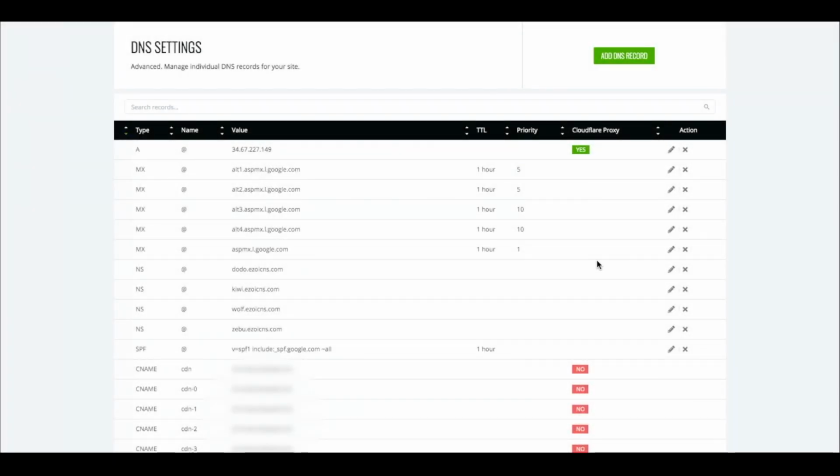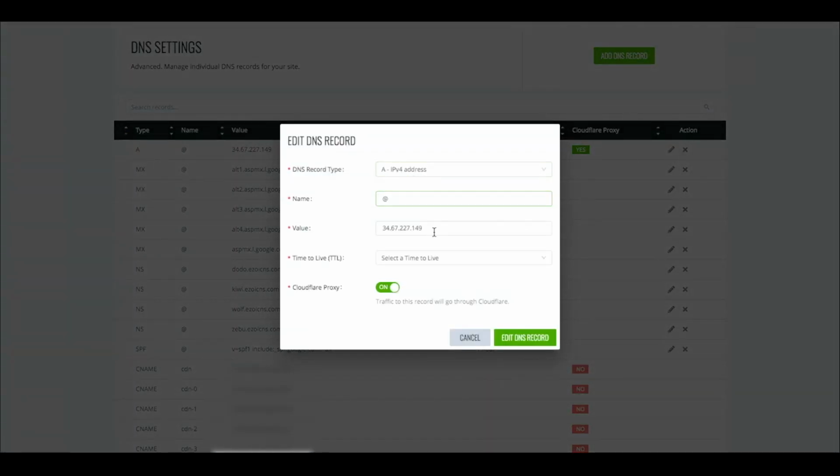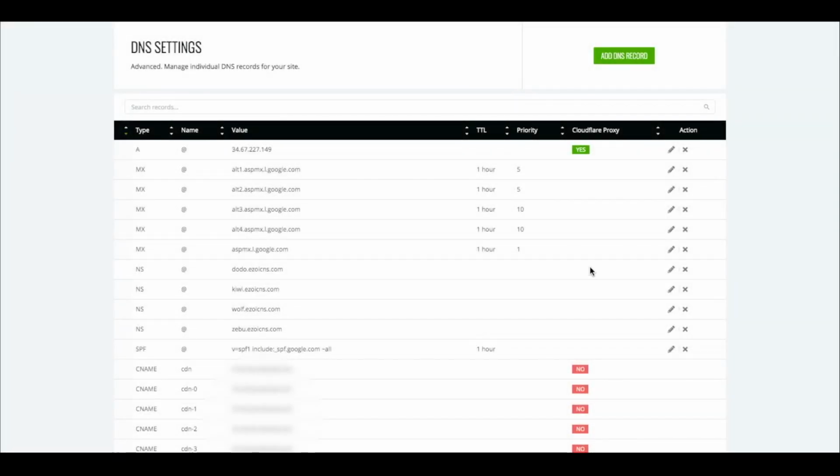If you need to edit a record, you can use this edit icon to adjust any of the existing values that we have. One thing to note, and that's really important, is that these records tell our system where to find your site. If there is an issue with any of them or any of them are incorrect, such as the IP address, that can cause your site to go down. So we recommend checking with your host, looking in your zone file, and making sure that you have the correct DNS records here in your Ezoic DNS settings.